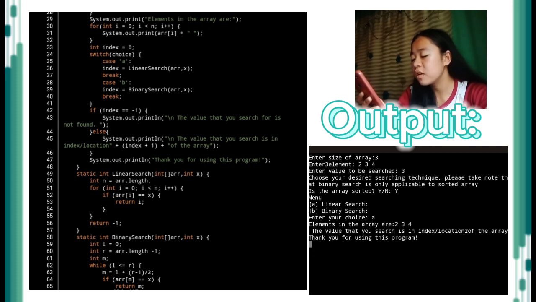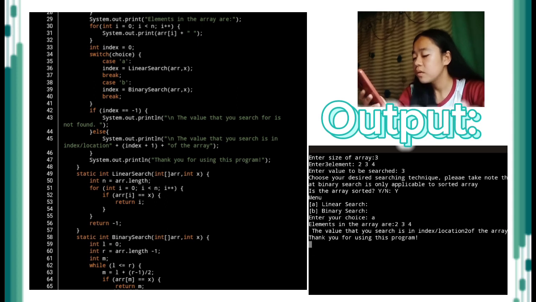So since it is false, it exits the for loop. So what was printed are the elements of the array: 2 3 4. There are spaces in between since we printed a space in the loop.